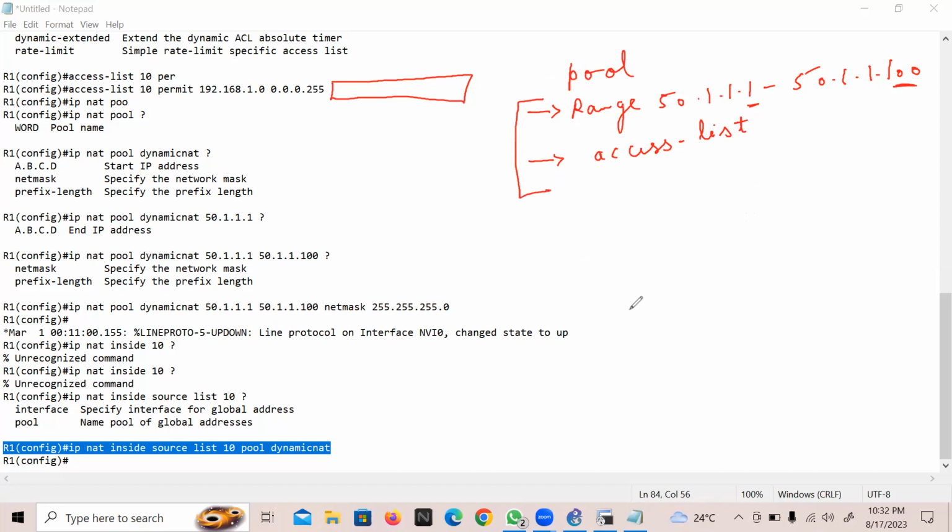Everything is in this pool. So what will happen? The access list I applied, automatically it will take an IP from this pool. Suppose 192.168.1.1, it will automatically take 50.1.1.1. So that's why I created an access list here. I made a pool, then in that pool, I assigned my access list.